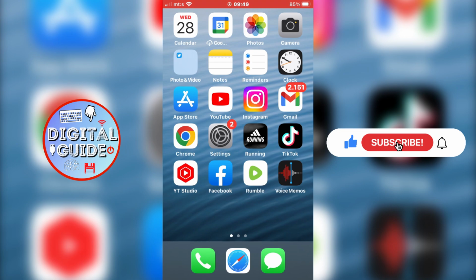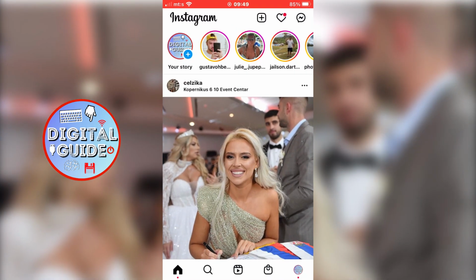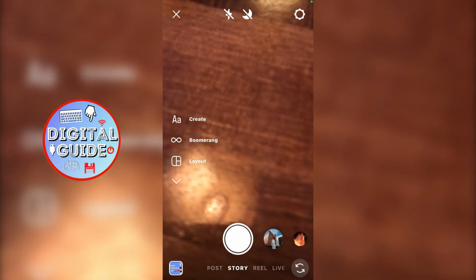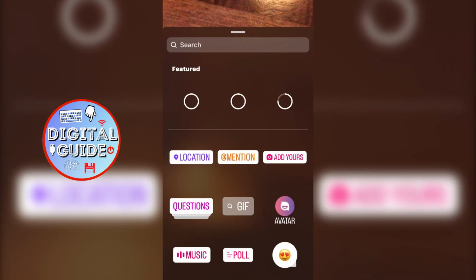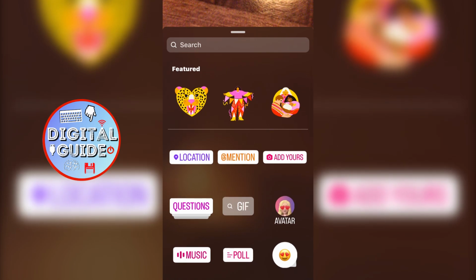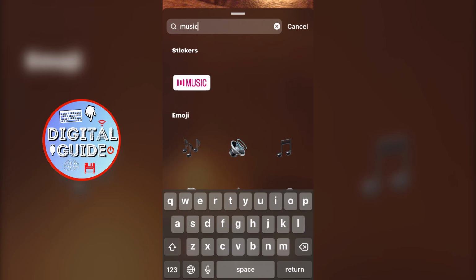I'm going to open the Instagram app on my phone, and let's create a story. So open the Instagram camera and take a photo. Now you want to tap on the sticker right here. And as you can see, the music option shows up on my device. If you don't see the music option here, you can search for it by using the search bar here. And there you have it.